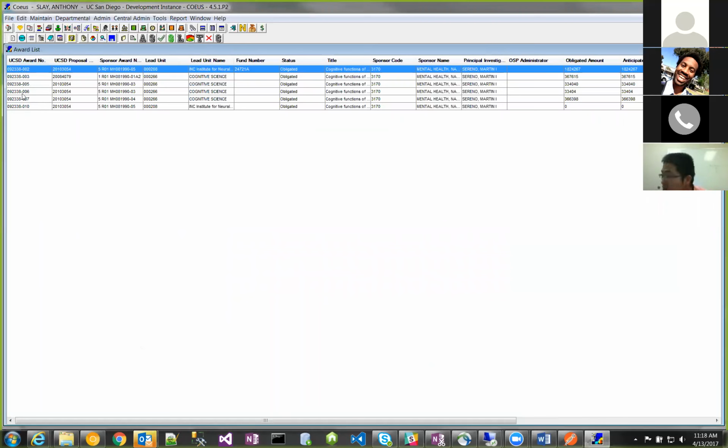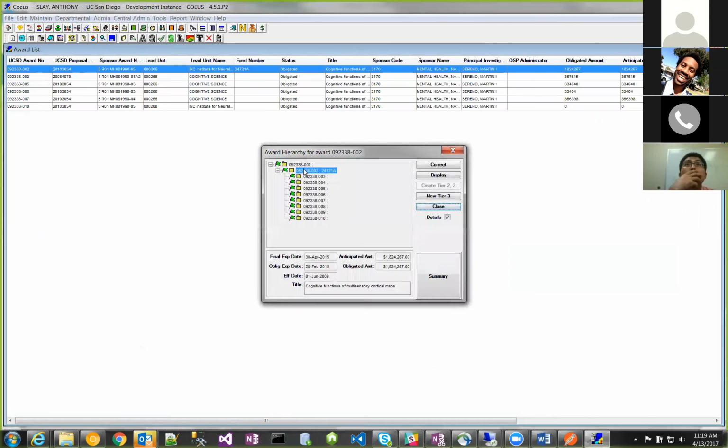So this is all on one award. If I look at the hierarchy here, then this has multiple hierarchy or multiple tiers. So this is the tier 1, and then the tiers under that is the tier 2, and this is all the tier 3s are under tier 2s. So that's what it means when I say tier.